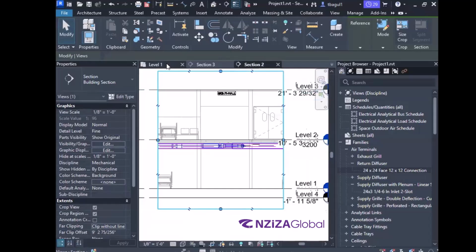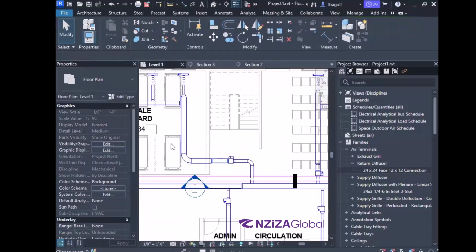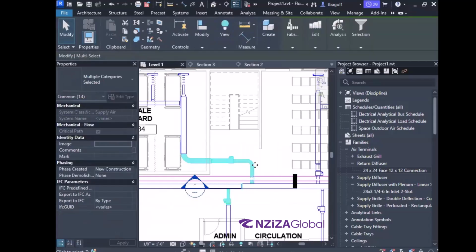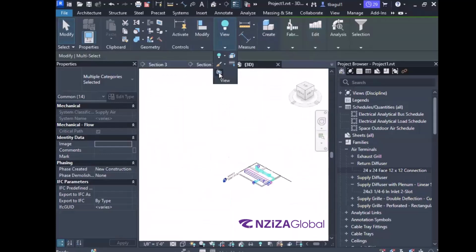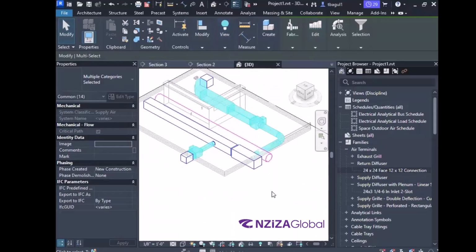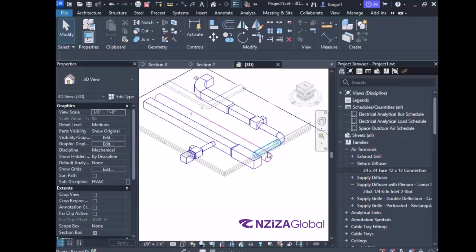If you want to look at it from a 3D view, click, hold, drag, and select the equipment that you want to see in that selection view. Go in, this view option will show up. In here, you'll have the selection box. Click on the selection box. You will see these two ducts that are in conflict.